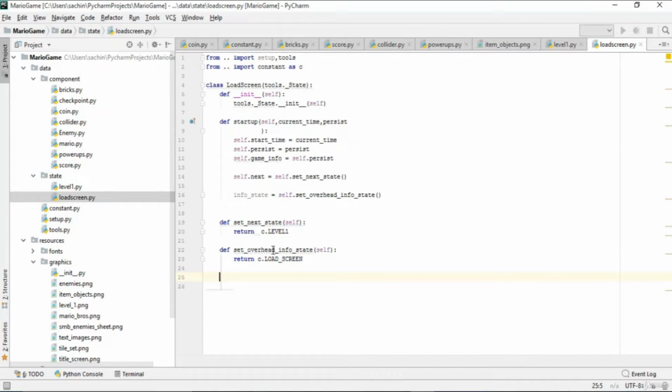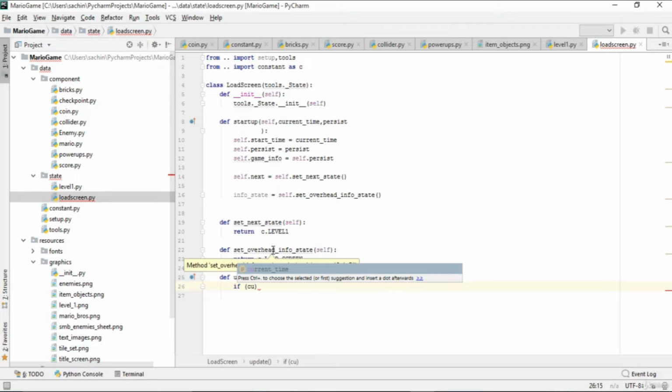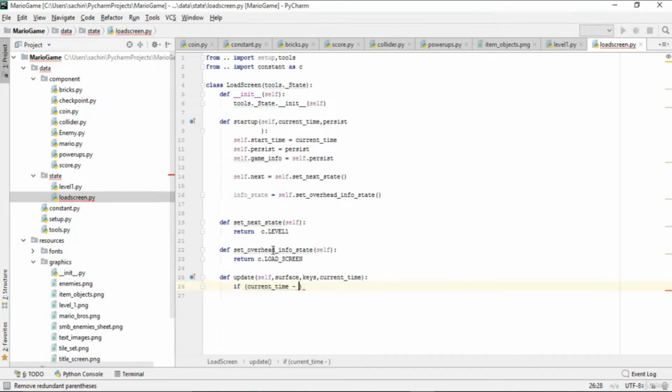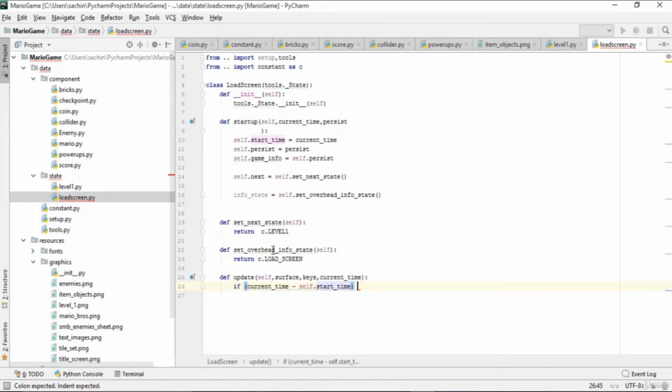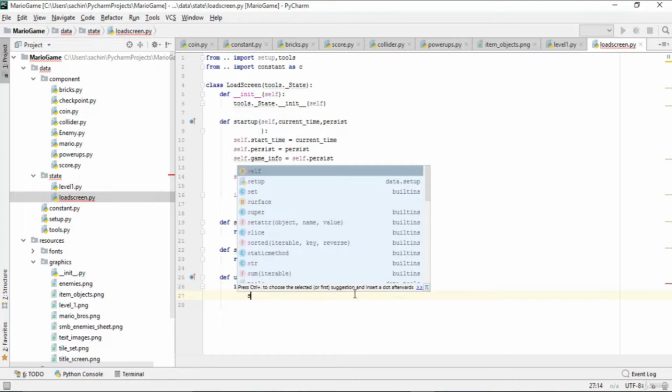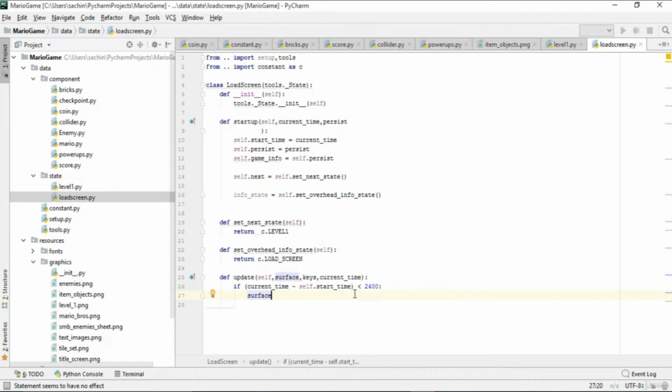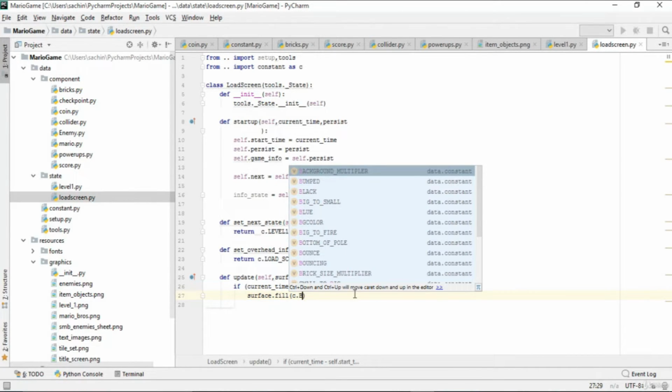After this we have to now update. Let's define update, which takes the surface, keys and current time, and it updates the loading screen. I'll say if current time minus start time is smaller than 2400, that is 2.4 seconds, then we'll make the surface black, to make the load screen, and just fill it with C.BLACK color here.